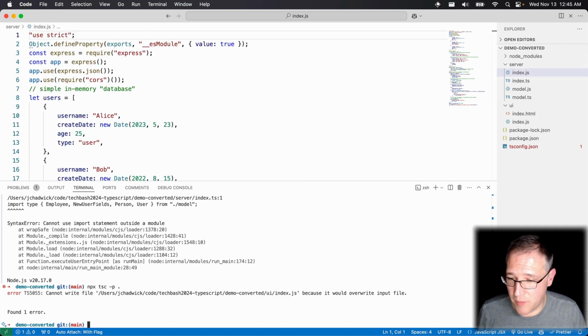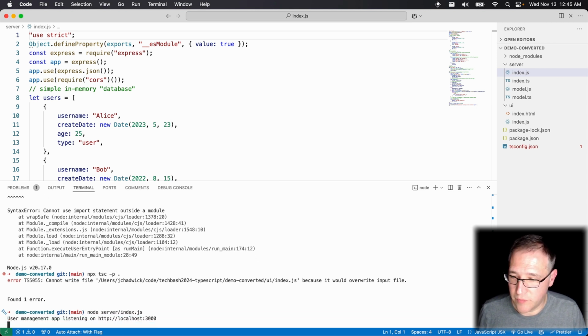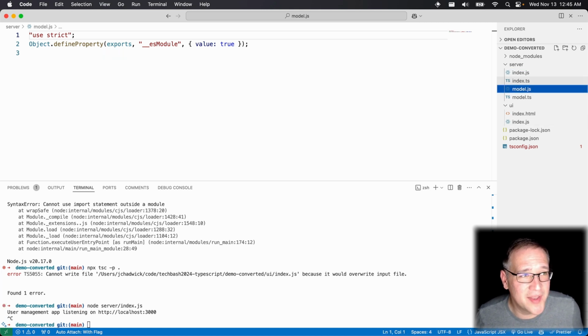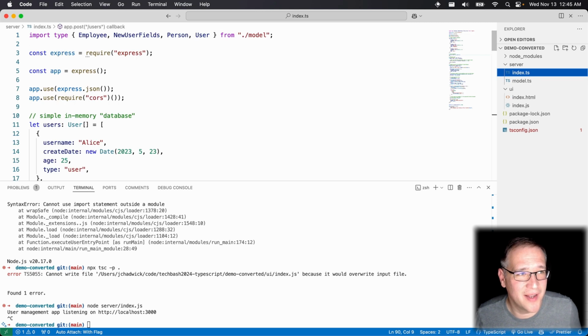And so now my node will run again, right? So run server index.js, that runs fine again. But obviously we don't want to do this. We don't want to have this JavaScript right next to the TypeScript. Generally you want to have some kind of output folder, right?